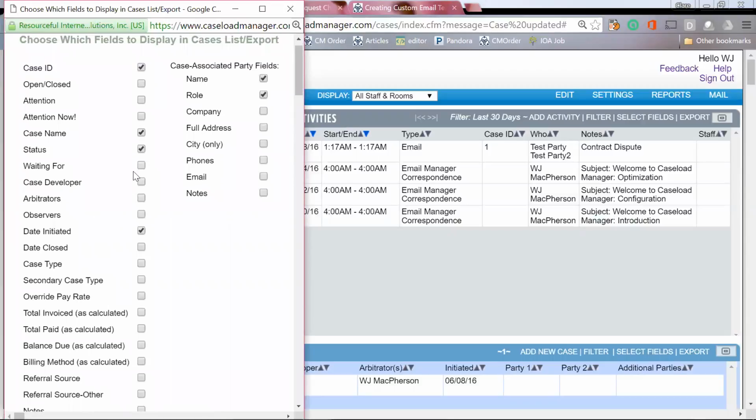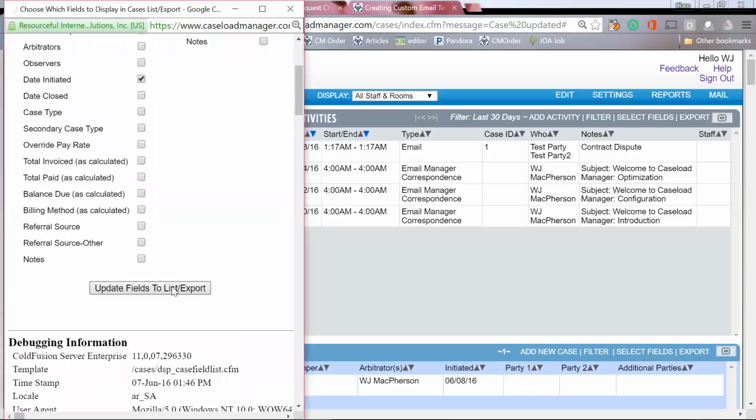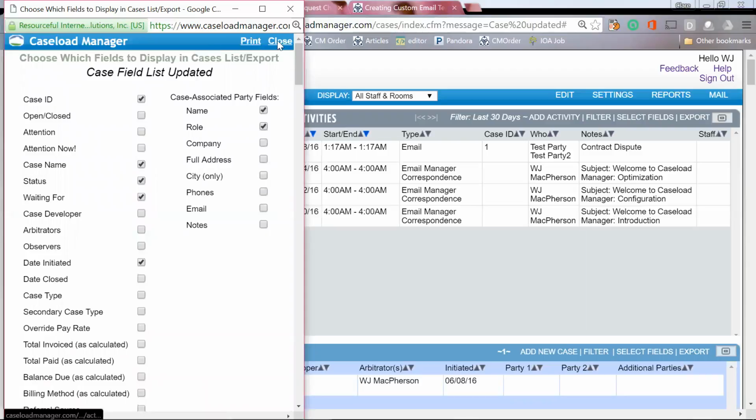I usually like to have this box checked, waiting for, because then it tells me really quickly, hey, what is this case waiting for? In other words, what is it that I need to do today? And as soon as I update this field, waiting for, from time to time I have to change it for something different.